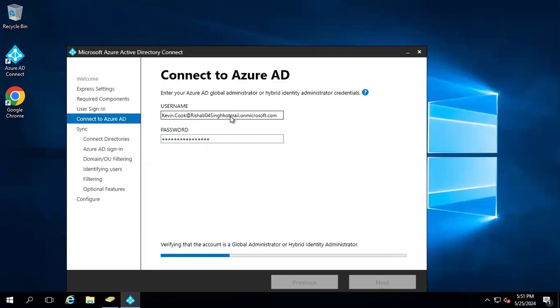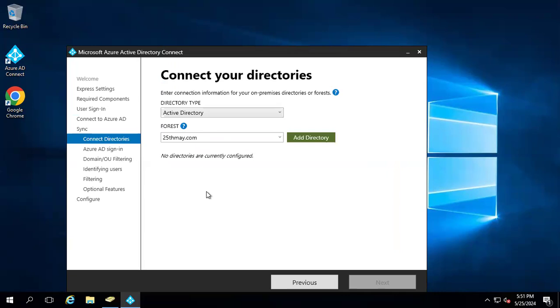Verified? Okay, guys, there must be some typo. Yeah, it's able to verify the credential over here. Examining the domain. Okay, this is done now.